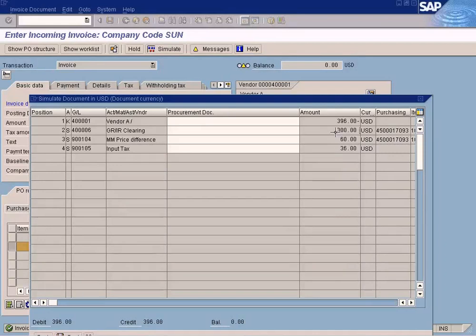Okay, what is the price increase, what is the proportion of the price increase, and what is the actual amount of the original total, which is 300. So in this way we can differentiate. This is the reason why the system is posting this $60, the extra $60, to a price difference account.